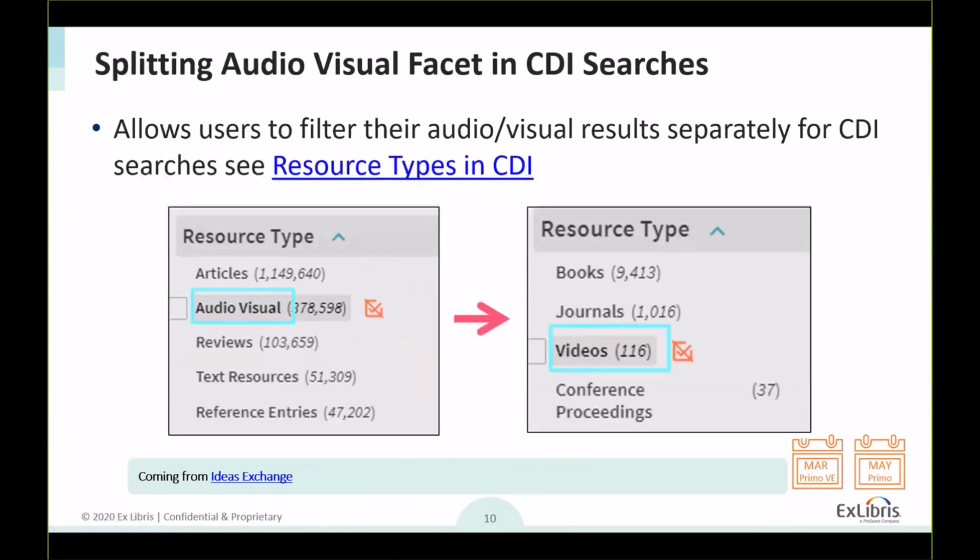As a preparation for CDI, we are also providing you with more flexibility to have, in the resource type facet, the ability to have audio and video resource types separately. So far with Primo Central, the resource type value was the audio-visual one. And now with CDI, you will be able to have audios and videos separated.